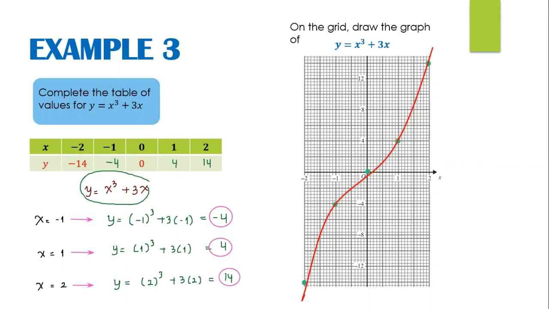Okay, hopefully this material is very, very clear to you. I believe that this material is very easy. Once again, students, hopefully everything's clear: how to sketch the graph of the cubic graph.